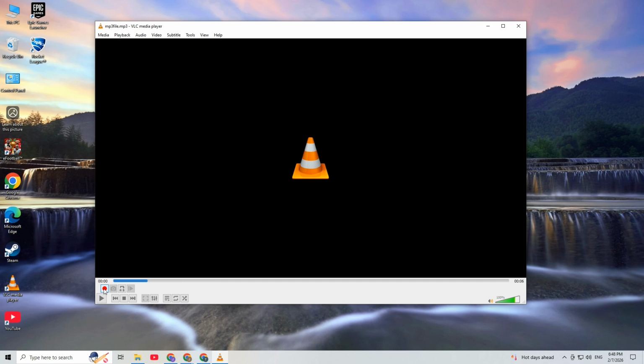That's it. VLC has now created a trimmed version of your audio. There's no export window or save prompt because VLC automatically saves the trimmed audio file for you.